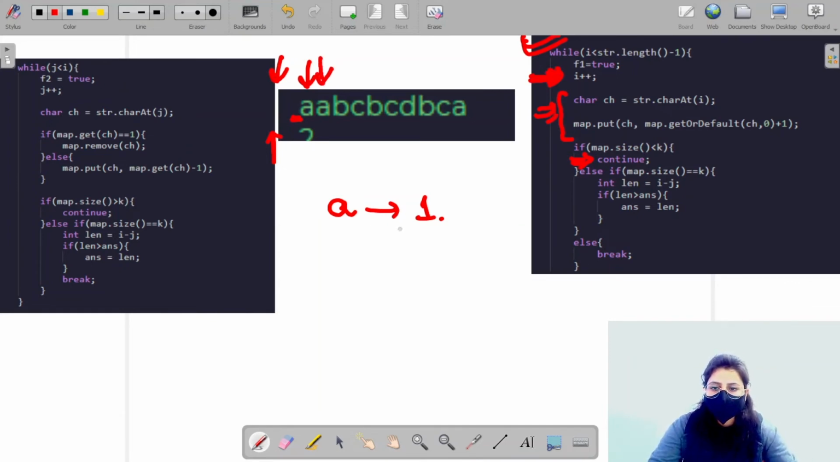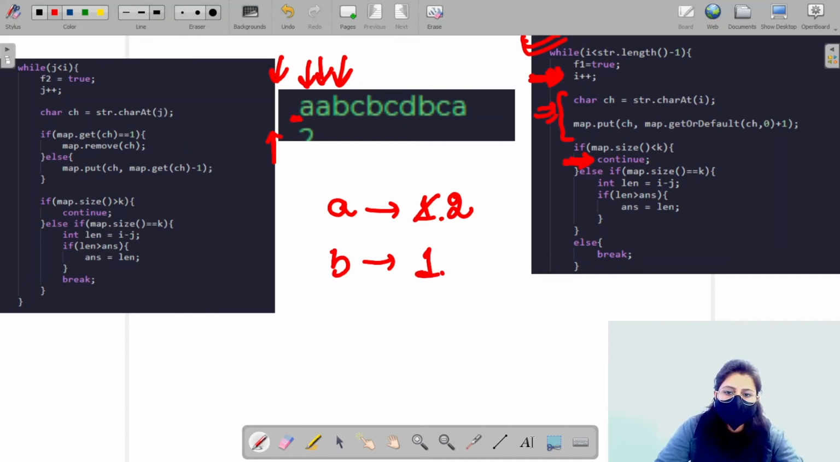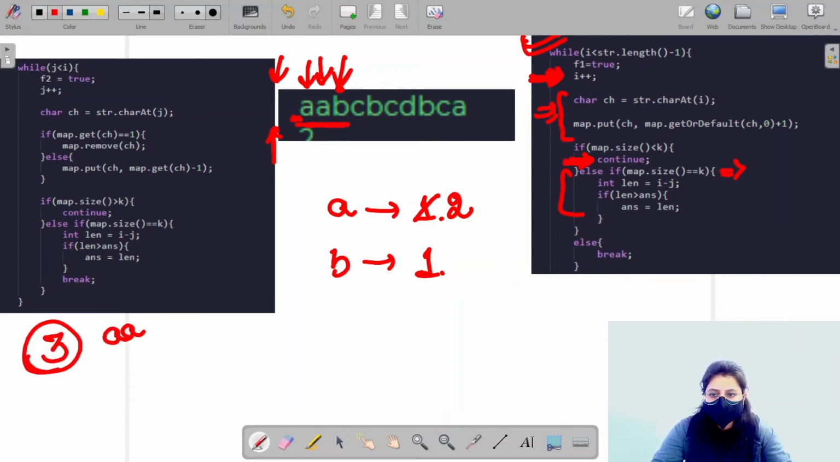So A became 2 now, right? Okay. Now we'll see if map.size is less than k. Yes, it is. What we'll do, we'll continue again. So I is incremented again. Now we have B as 1. Now we came to this part, else if map.size is equal to k. Yes, it is. Our length would be I minus j. So our I is here and our j is here. So I minus j is 3, right? So it would be 3, which is AAB, right?